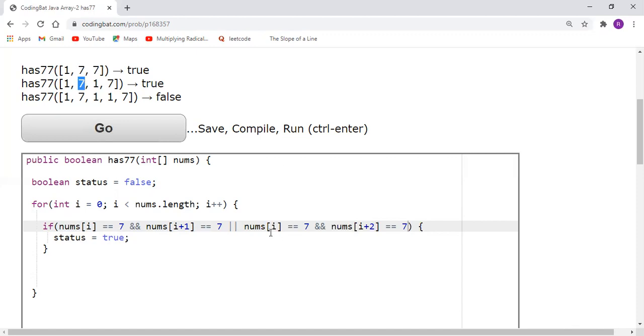So if nums of i is equal to 7, I want to check, well, I don't really want to check the next one, because if that wasn't satisfied, then we're on this one, right? I want to check if the next-to-next element is equal to 7. Checking the next-to-next element is, in essence, checking this index plus 2. So I say, okay, if nums of i is equal to 7 and nums of i plus 2 is equal to 7, then also we'll set the status equal to true. And of course, after it's all said and done, I'll return status and expect to have a favorable outcome.